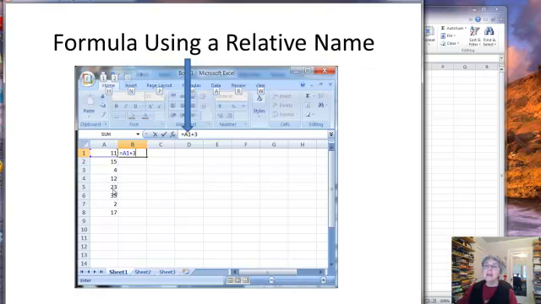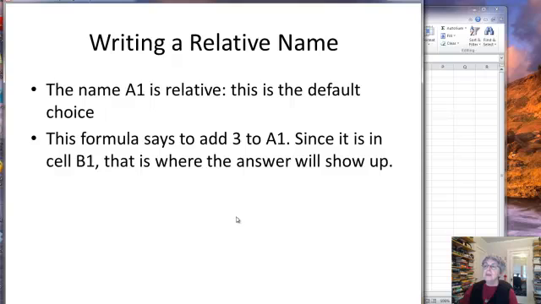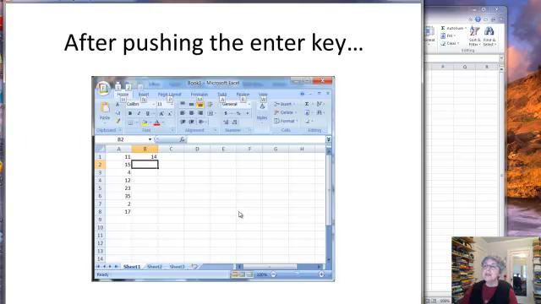So, for example, here's a little spreadsheet I made, and I'm showing you here a list of numbers, and then I wrote this formula equals A1 plus 3. Formulas always start with equals. That's how Excel knows it's a formula and not just some text you're writing. And this is using a relative name, the name A1. So what we're doing is adding 3 to A1. And here you can see the answer. We put the formula in this cell B1. So after we pushed return, we got A1 plus 3 in cell B1.